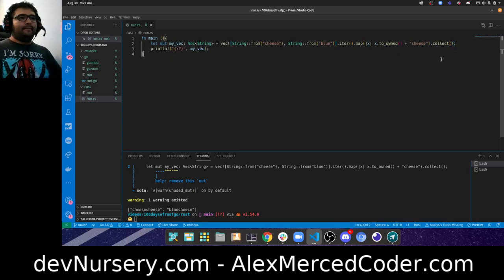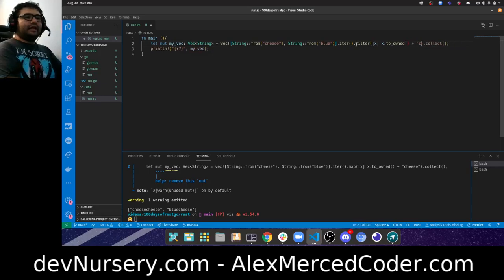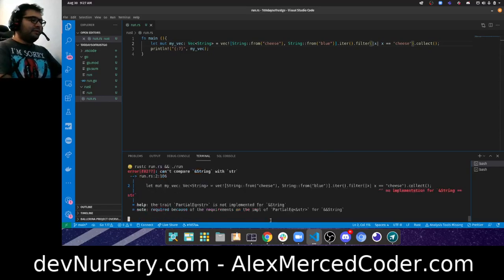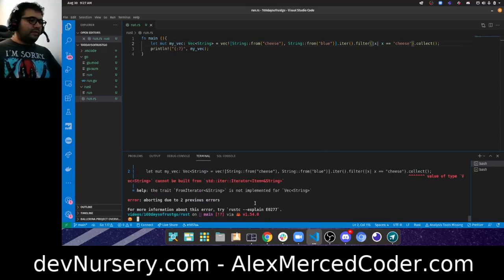Okay, and then let's try filter. So say I want to just filter out just cheese. So then we change this to filter, and actually let's just filter out everything but cheese. I just want blue. So we'll say does x equal cheese. I'm not sure if I can do exactly a comparison of strings like that, but we'll find that in a moment.